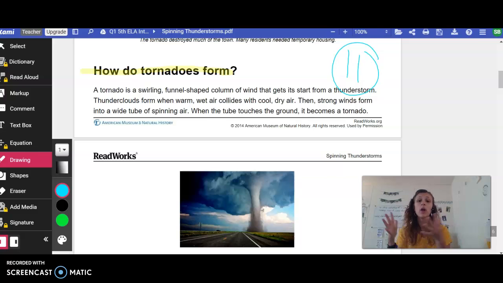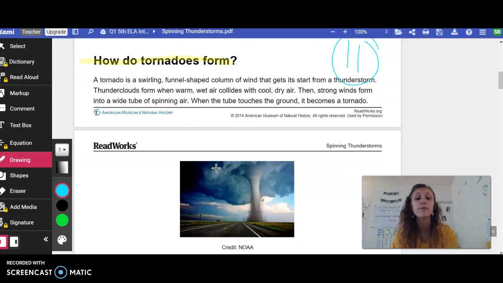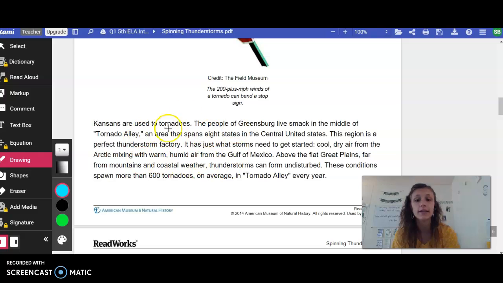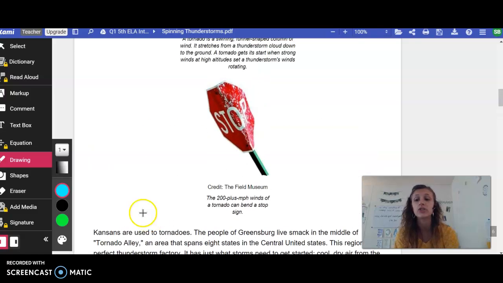What was this about? Well, it was talking about what a tornado is, right? It talks about how it's that funnel-shaped column. It gives us a graphic as well, and that it forms when we have wet air hitting cool, dry air, right? And then down here, it's talking about why people in Kansas are used to tornadoes, because that has everything that they need to get started, right?